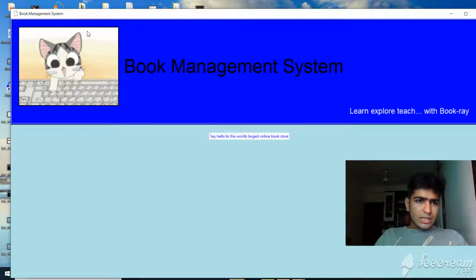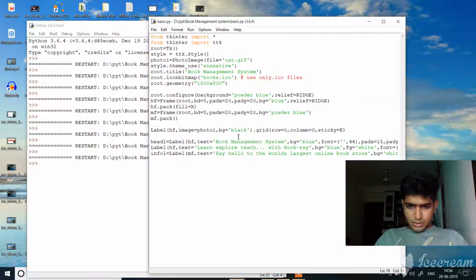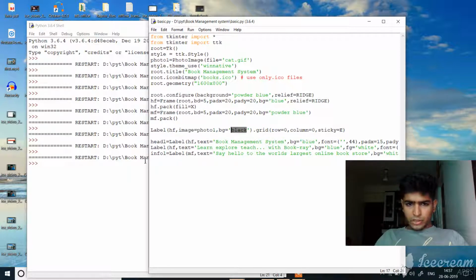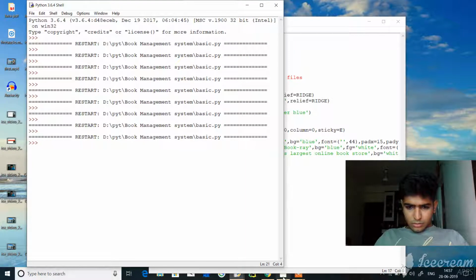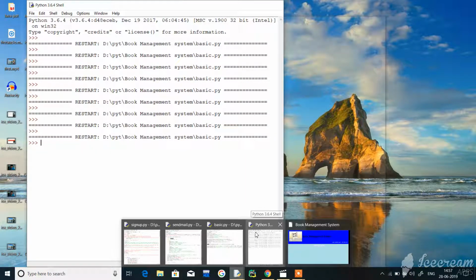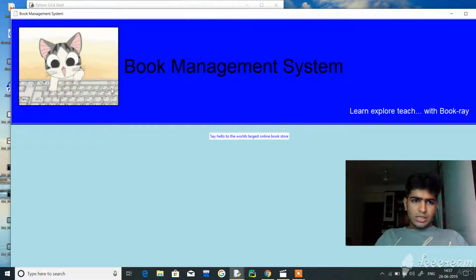Yeah, you can see that there is a light black background. This black background was not a photo. It was created by this background black, right? Only the photo thing was a label. Just wait a minute. Yeah, here we got it. See, only this thing is a label here, right?